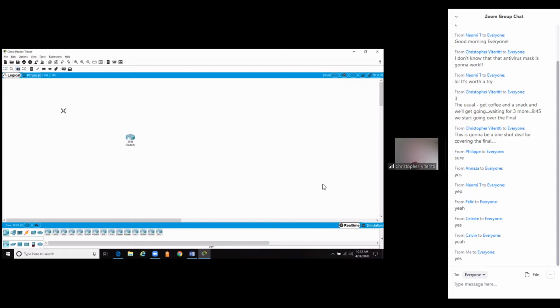Okay, so here's another 2911. So there's our ISP3, right? Let's keep going. There's north, south, central. We need a couple of switches here. We could do with 2960, 2960, 2960.